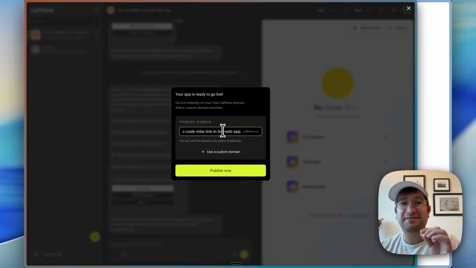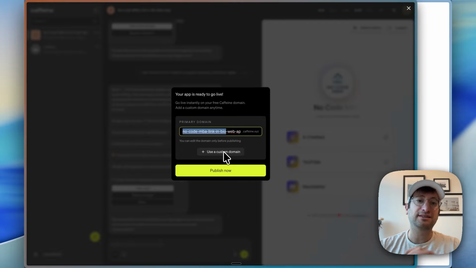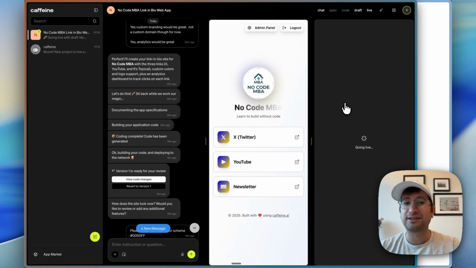Okay, so then as the final step, we can actually publish our app. We can publish it on a subdomain of Caffeine or use a custom domain. In this case, let's just use a subdomain and publish. And then on the right side, we're going to be able to see our live app shortly. And then it'll give us a link as well, which we could potentially put in our socials, for example. And then you would have the live link in bio site done by AI in just a few minutes.